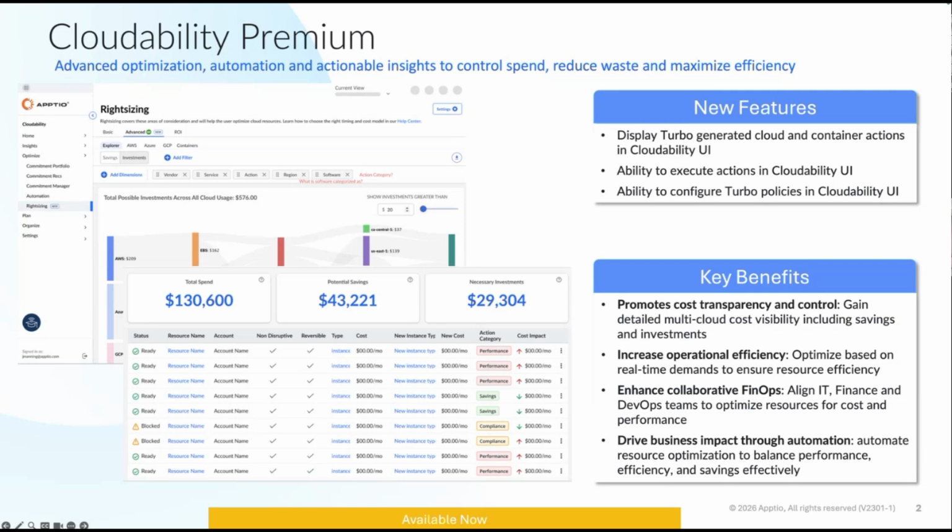Second, the Turbo policies will be available in the Rightsizing Preferences page under the Advanced tab. These two are made available. Let me know if you have any questions. I can go deeper and talk about the specifics of this.